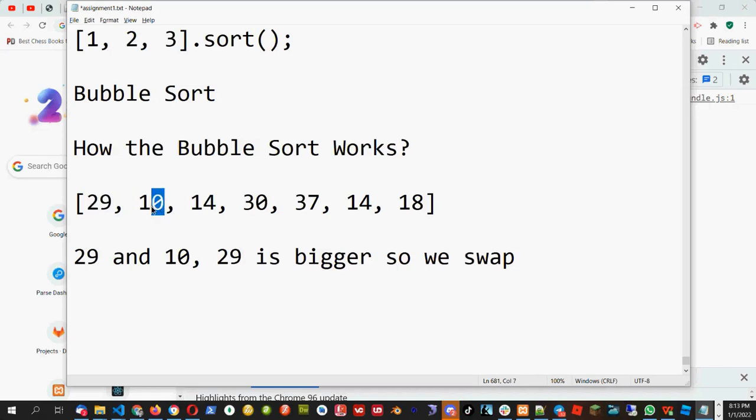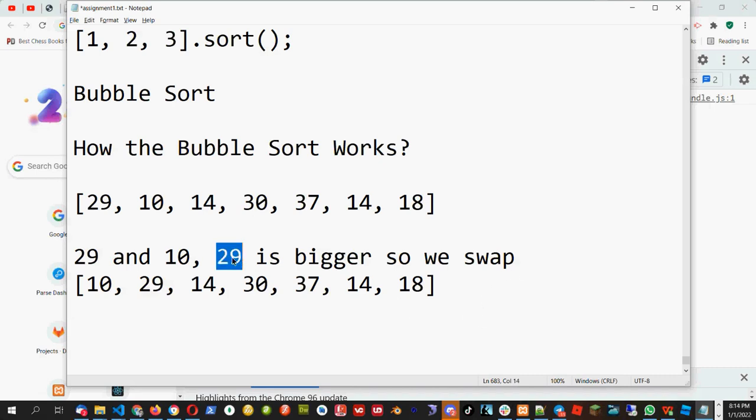29 will come to 10th position and 10 will go to 29th position. So the new array which will be visible will be 10, 29, 14, 30, 37, 14 and 18. So this will be the result after we swap 29 with the 10.